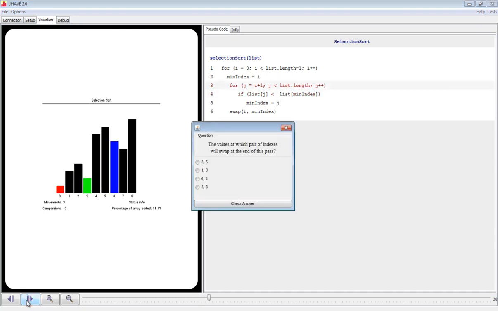Another question comes up. Notice that it is not fill in the blank and instead is a multiple choice question. There are multiple types of questions which may come up for a student, and they are randomly generated. In this case, the answer is 1 and 3. We check and it is correct.